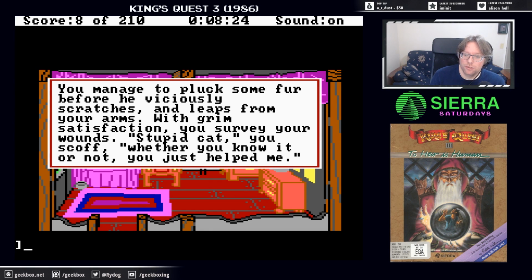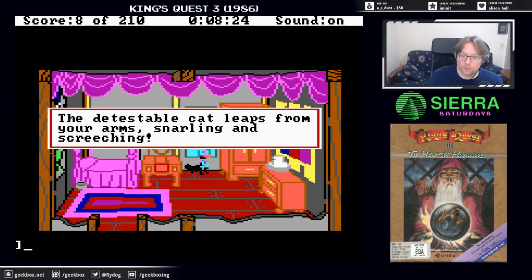With grim satisfaction, you survey your wounds. Stupid cat, you scoff. Whether you know it or not, you just helped me. But, well, Gwyddion can't really know that. I know that cat hair is a spell component. He doesn't, though. Sequence breaking, man. I haven't even discovered that stuff yet. Alright, let's see. The detestable cat leaps from your arms, snarling and screeching.